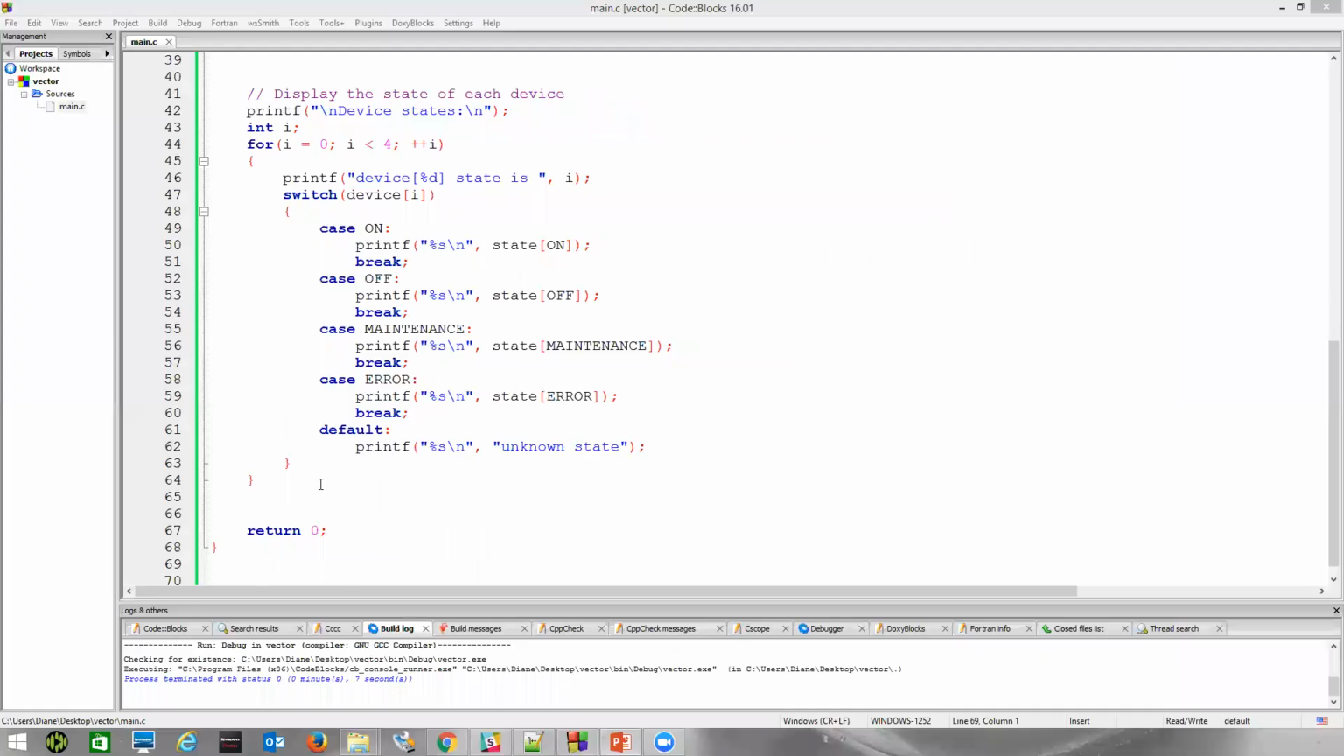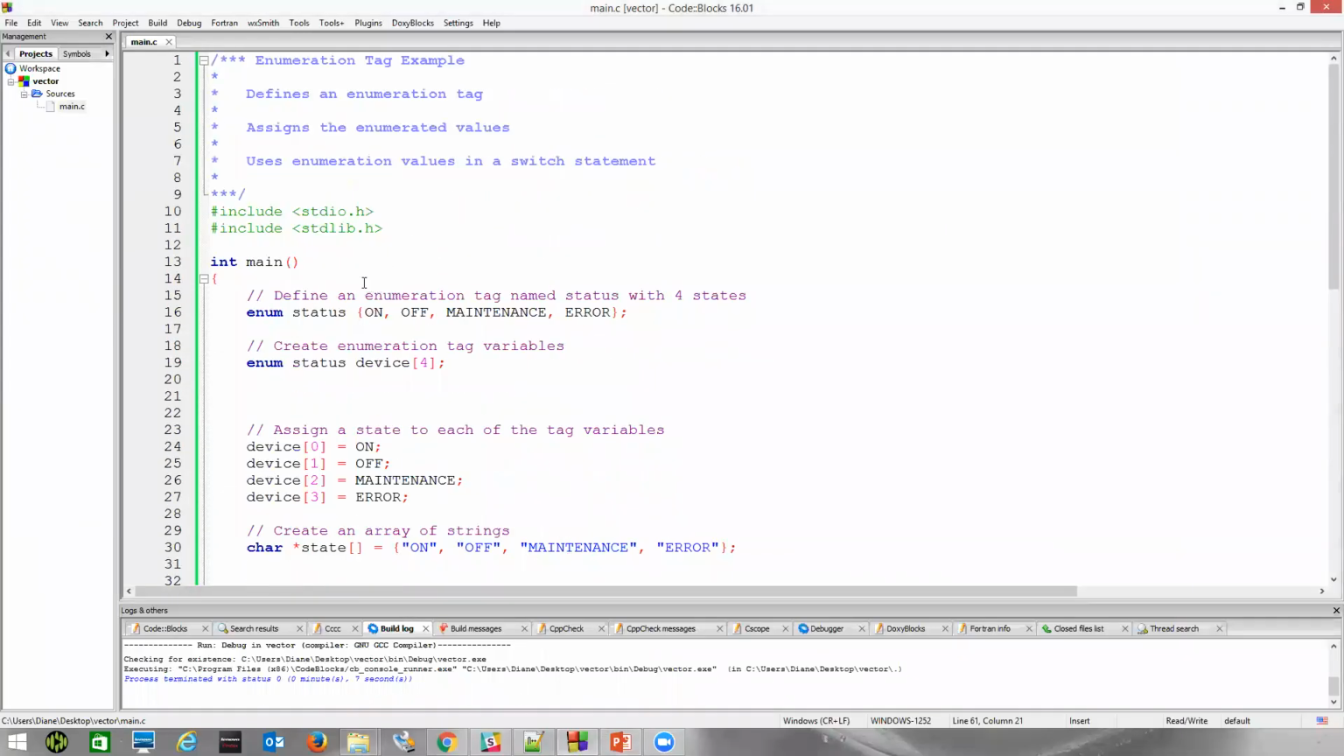So let's take a look at this code. Here's the example 9 code. It's a tag example. Here in main, you can declare these outside main so that they're global to the entire file.